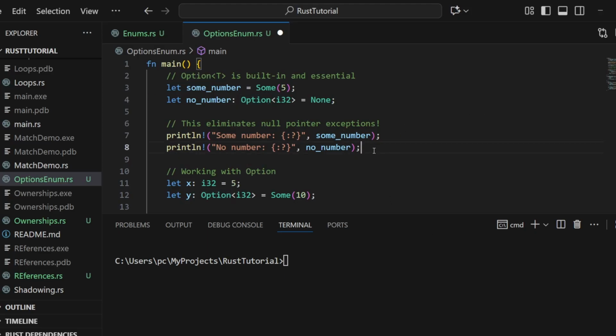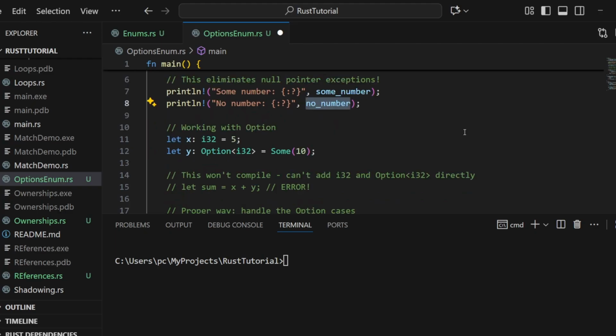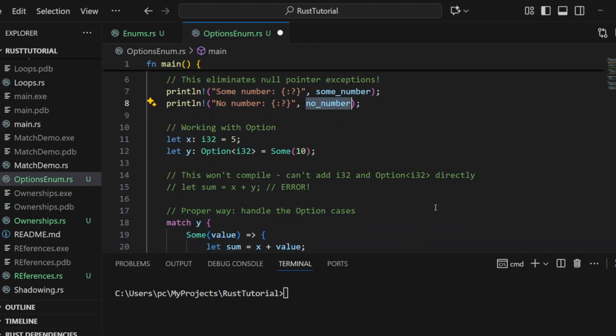So in our code, if you execute this, you will by default get 5 for the some number and none for the no number. However, if you declare two variables x and y, where you store 5 into x, but you declare y as an option which is possibly holding the value 10.